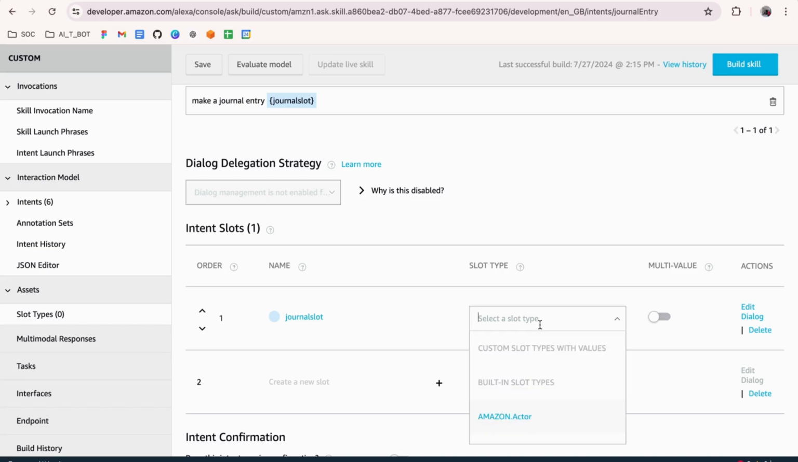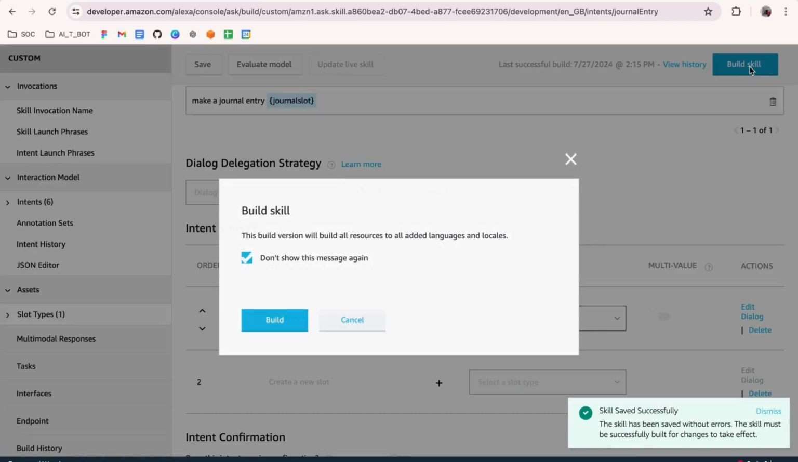So we're going to give it a slot type of search query, as this allows for the capturing of less predictable inputs. So once we've edited our slot type, we're going to hit save. And then we will build our skill.